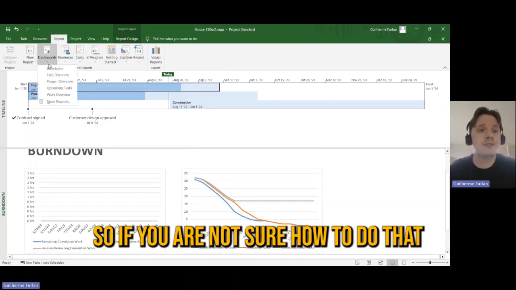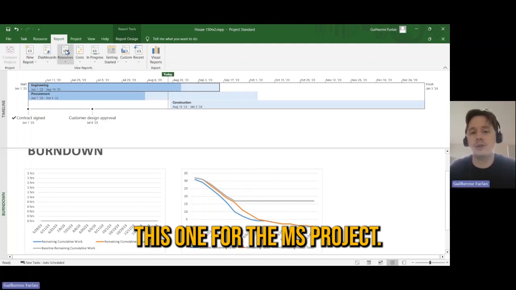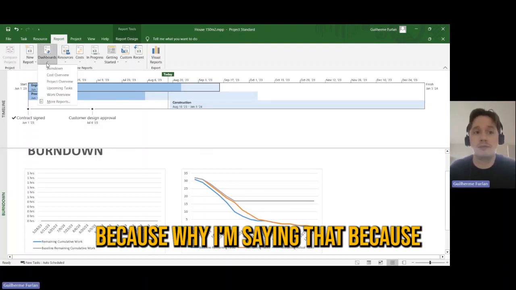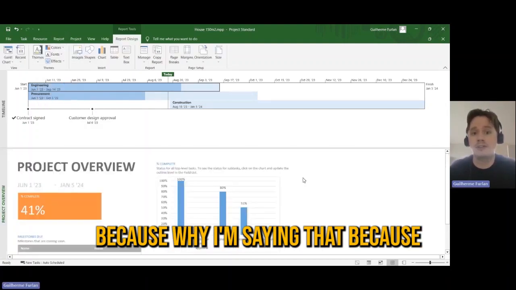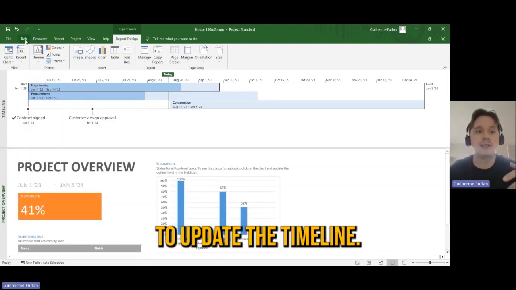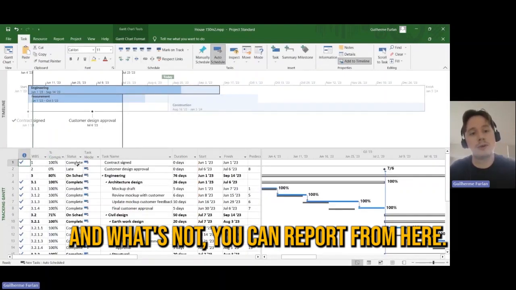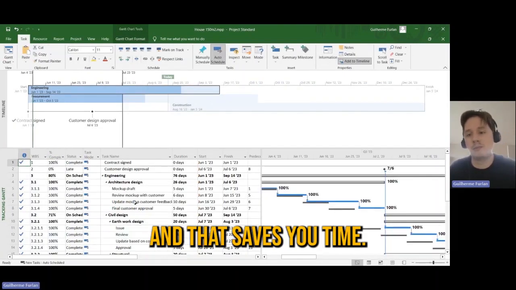So if you are not sure how to do that, or if you do not have a report system for your company, I would say just use at least this one from MS Project. That will help you a lot. Because if you are doing this properly, you need to continue to update the timeline. And if you're updating what's done and what's not, you can create a report from here. You don't need to create something else, and that saves you time.